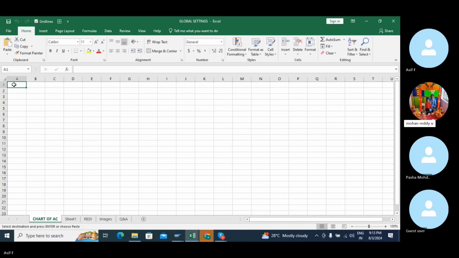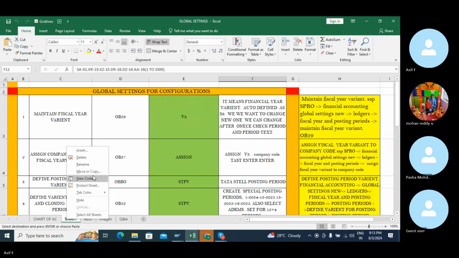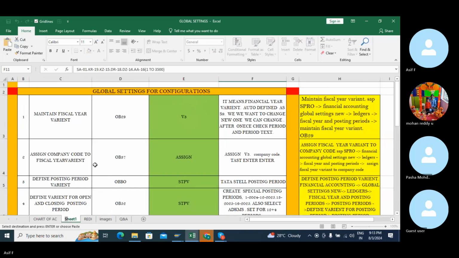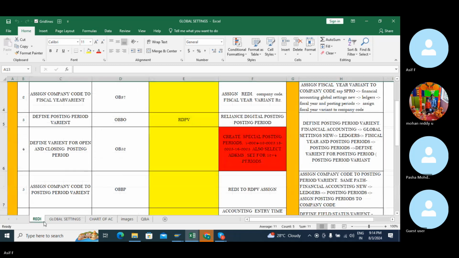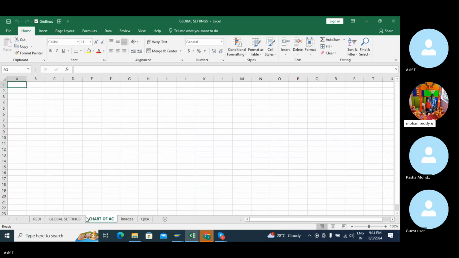Otherwise, you will say first organization structure and global setting. The third one is chart of accounts. Fourth one is GL groups. Okay, good. So insert here.